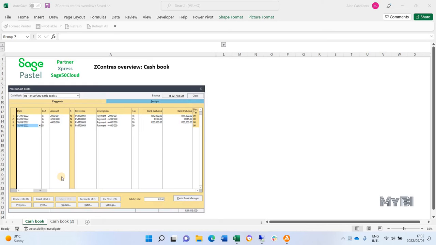Hi guys, it's Alec here, and today we're going to touch on the ZContras entry in cash books when you process in Pastel Partner, Pastel Xpress, or Sage 50 Cloud. So the ZContras is quite an interesting and unique entry into your general ledger.